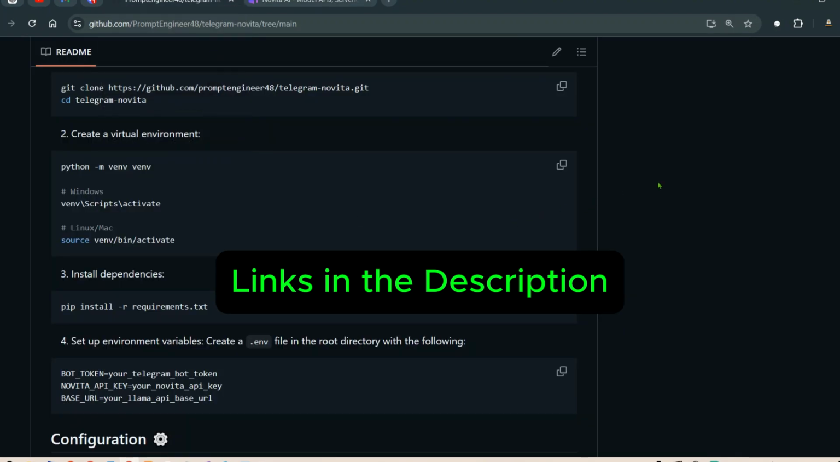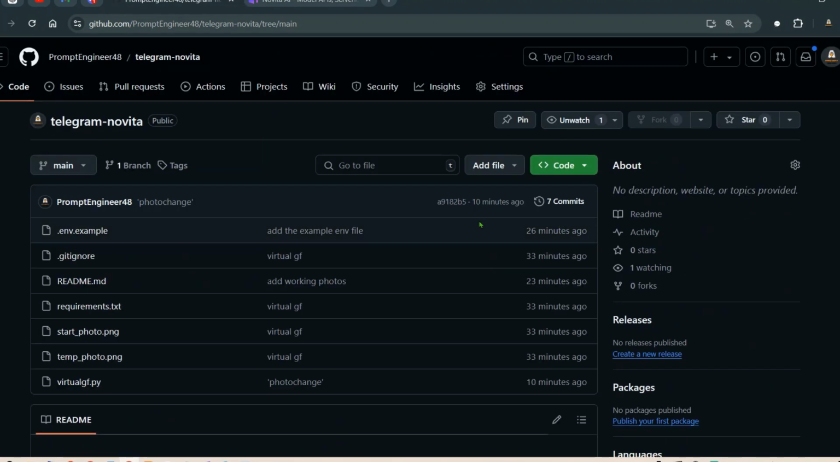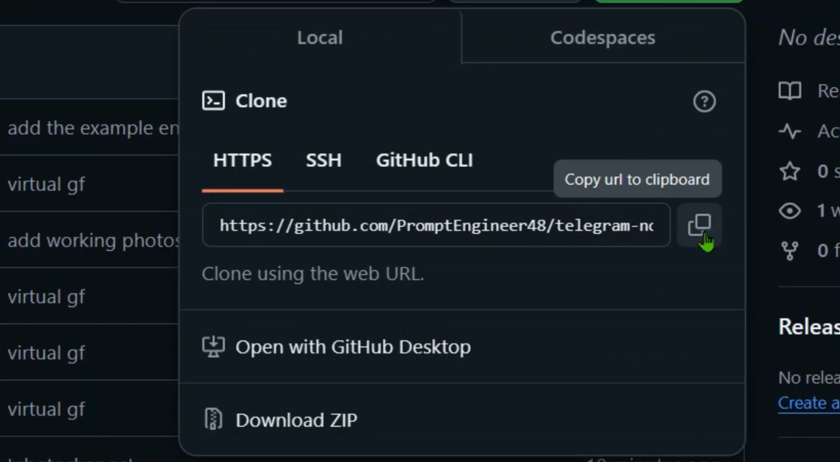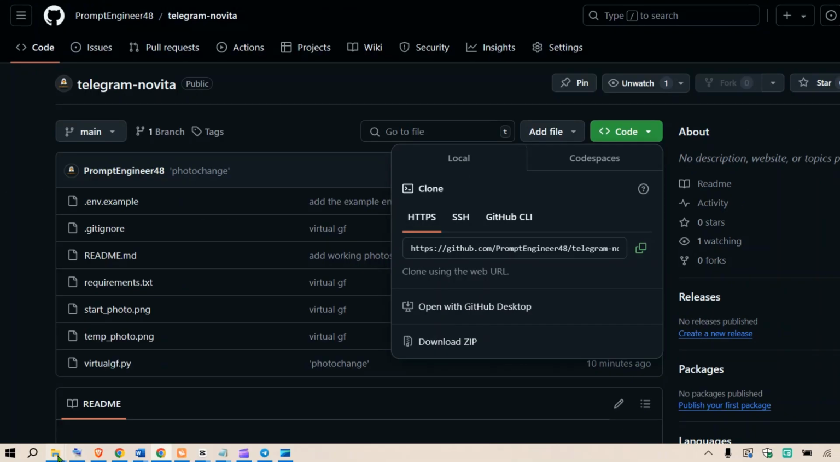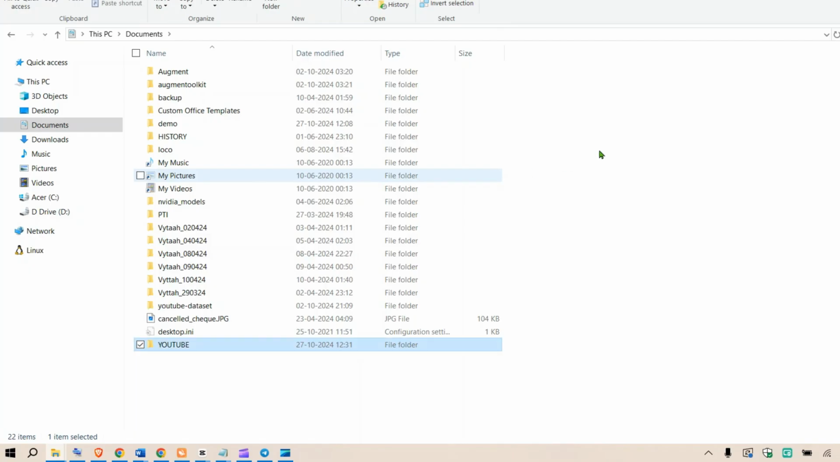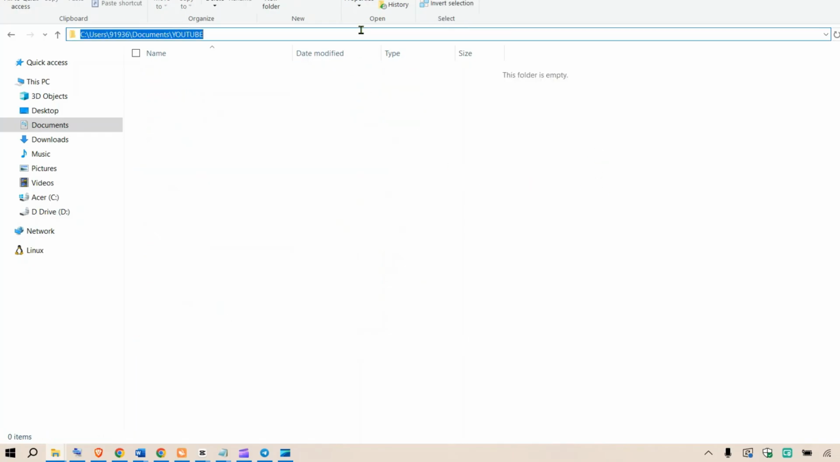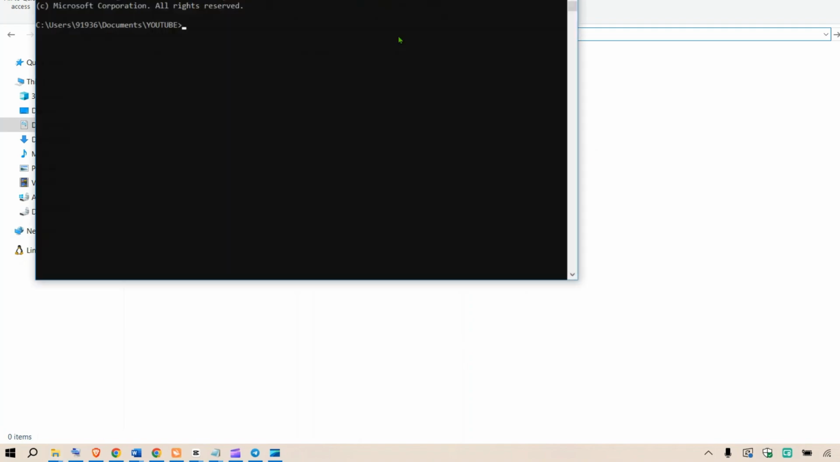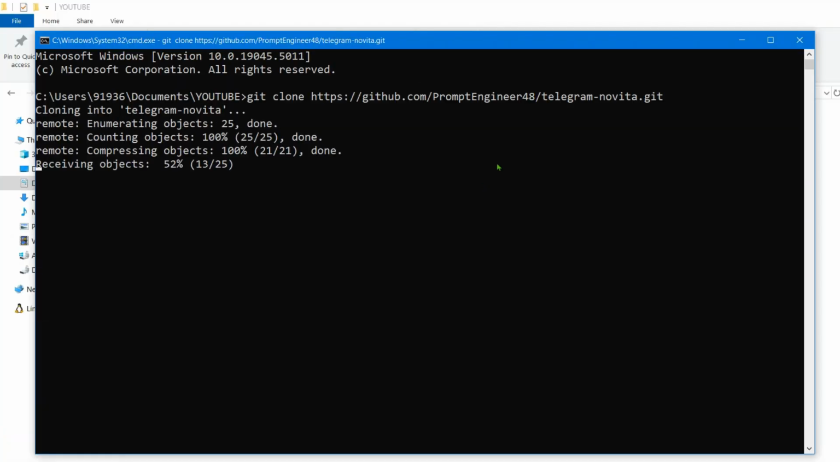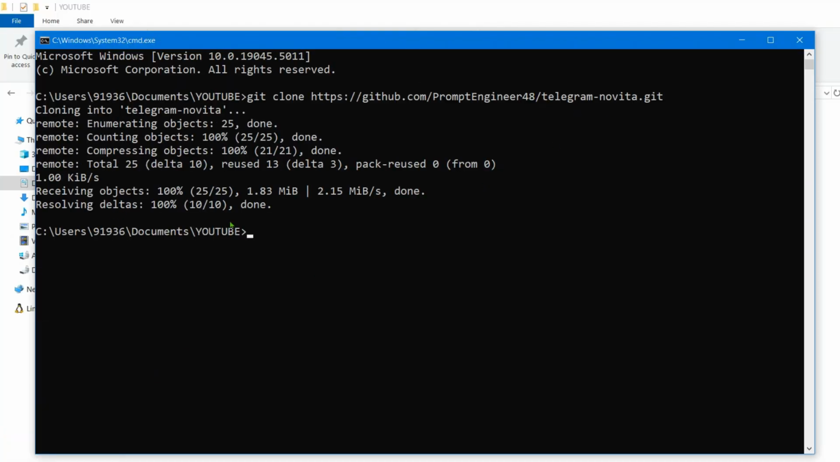We need to go to this GitHub page of mine, and then we need to clone this repo. So we go here, click on copy here, and then go to your favorite folders. I am going to go to the bar and say CMD, and I am going to say git clone Telegram Novita. Now cd inside Telegram Novita, and by the way, you don't need to manually type. You can just say cd space and tab. This will get you to the Telegram Novita.